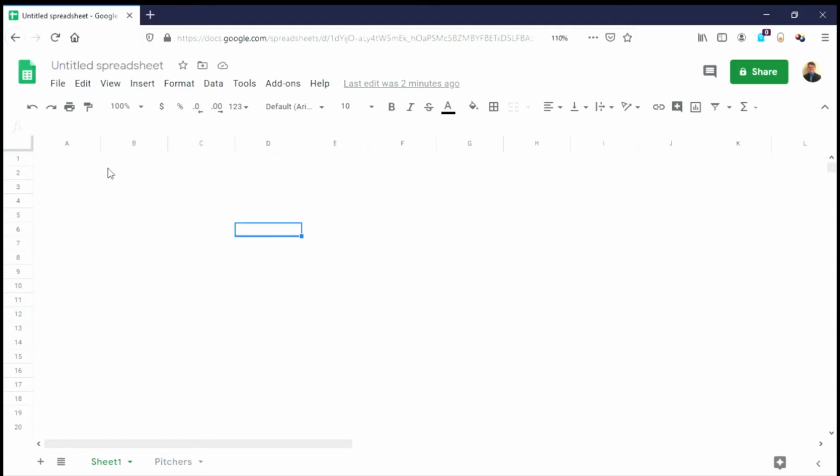So what we're going to do here is I'm going to show you how to use data validation and conditional formatting and how it can best optimize your program with whatever it is that you need to do. We're going to use a pitching example in this case, and we'll get started.